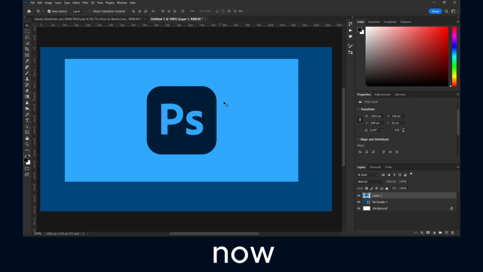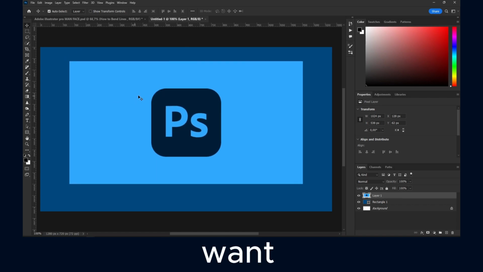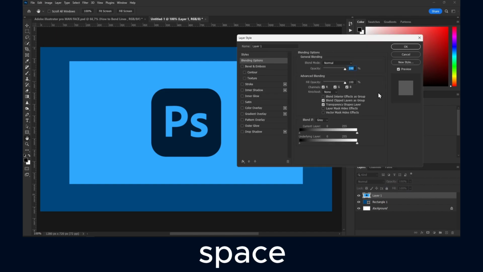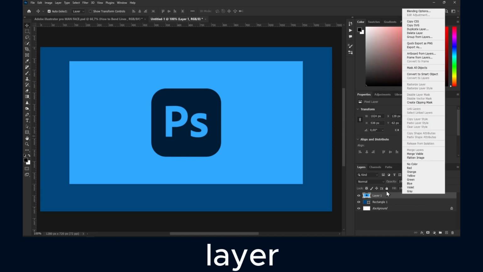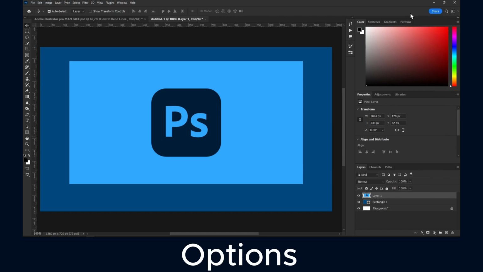But for now, if I just want to add some shadow, to drop shadow this image, what I can do is double click on this space. That's just a shortcut, or you can also right click on the layer, image or text, you want to add drop shadow to, and then select here blending options.